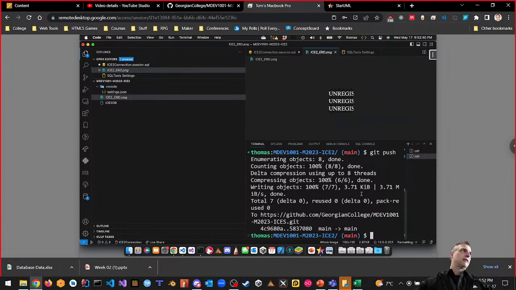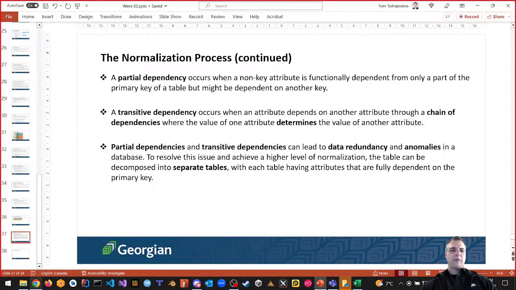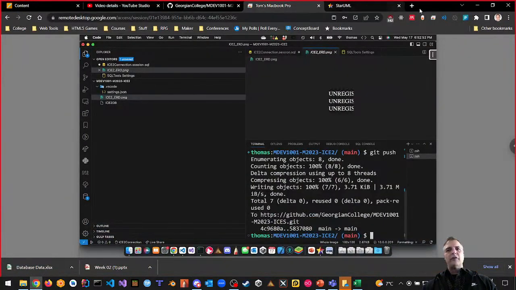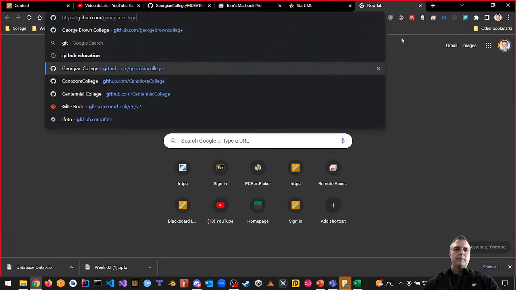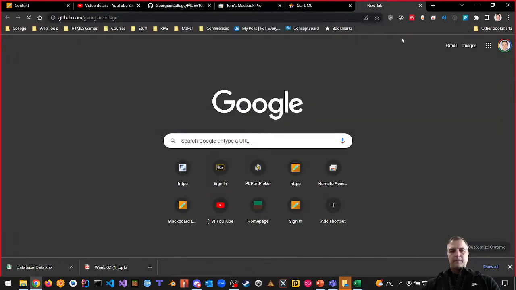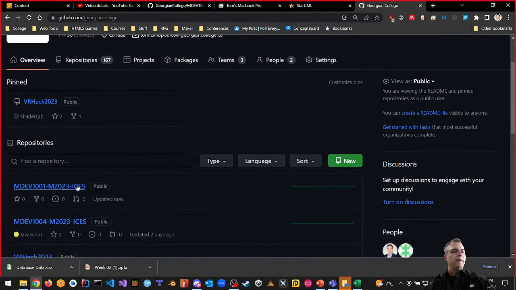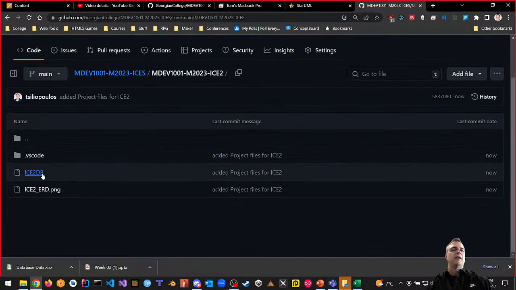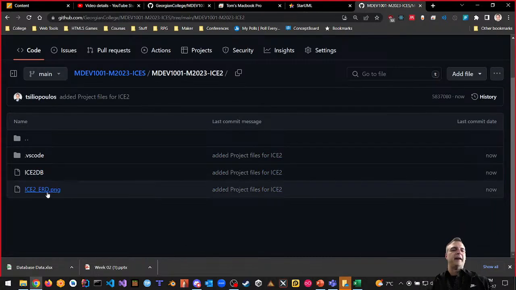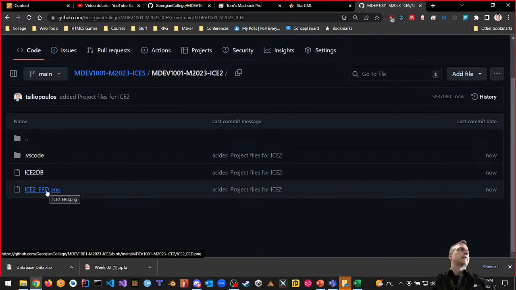It's the same link. You're not changing your link. But then I can go through and look at ICE2 and check to see what you've got. If I look at it here on the Windows side, this is the last thing we're going to do. If I look on the Windows side, then I can go to GitHub, and yours should look like this, where you have ICE2DB and an ICE2ERD. That's what I'm looking for this week, okay?